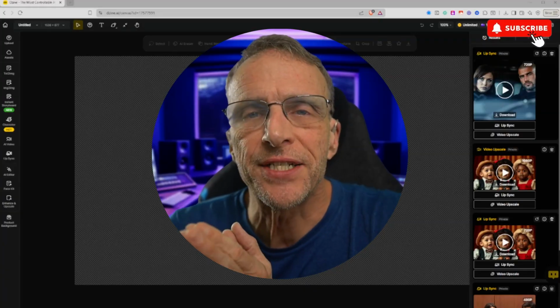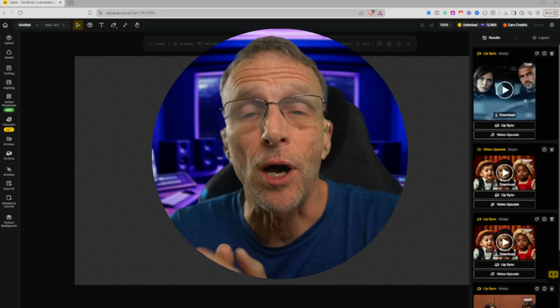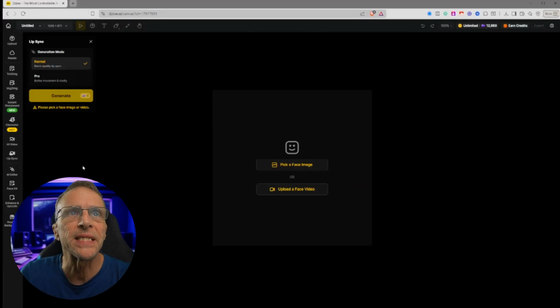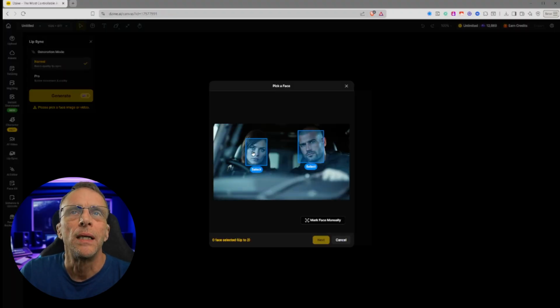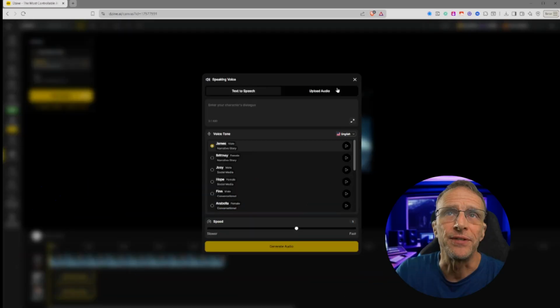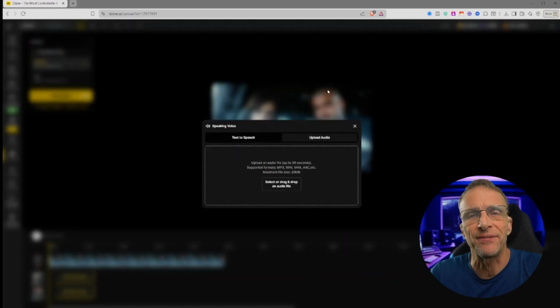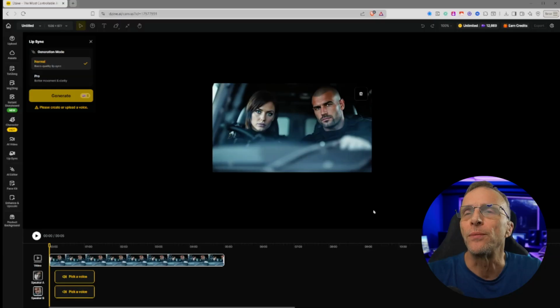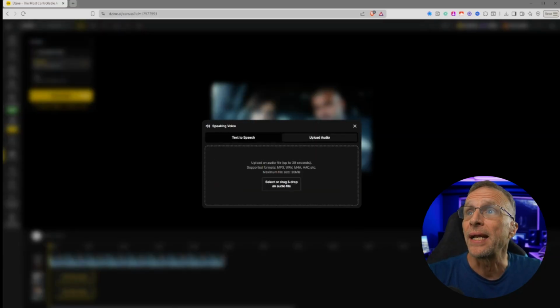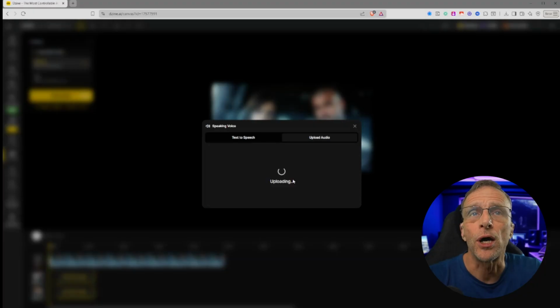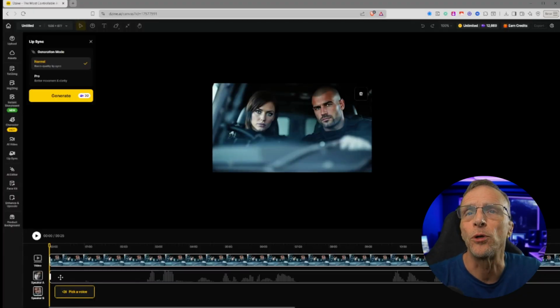In addition to text-to-speech, you can also drag and drop audio to guide the lip sync. Let's go over to lip sync and let's use a face image and we'll just drag this image here. We'll select the two faces we want, both of them, and click next. Now, for this to work in a dialogue, we need to have separate tracks for each person. So we've got the man's track and then we've got the woman's track. Let's just make sure we know what we're doing. We're going to pick the woman's voice. We're going to click on upload audio, and I'm just going to drag her part into this area here, and it will put it on the timeline.